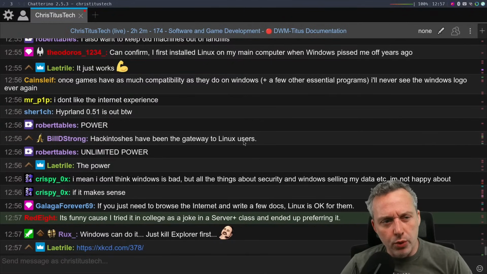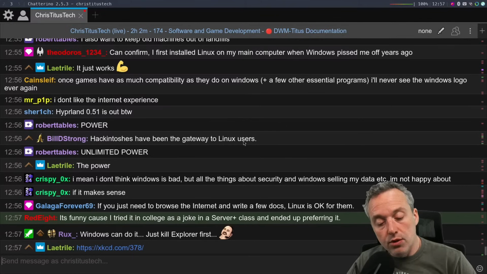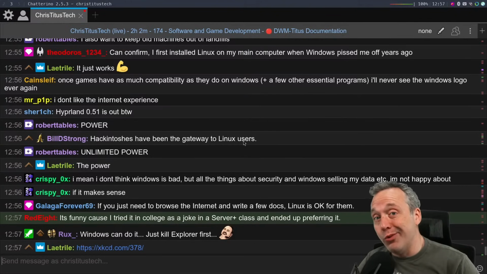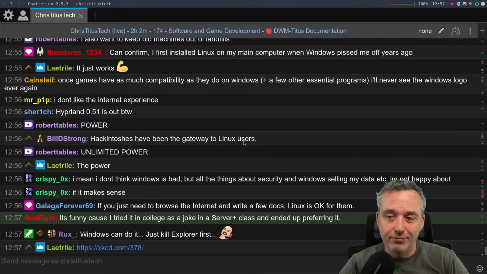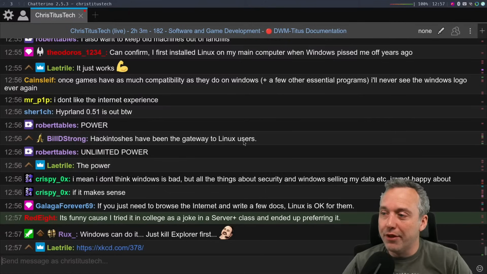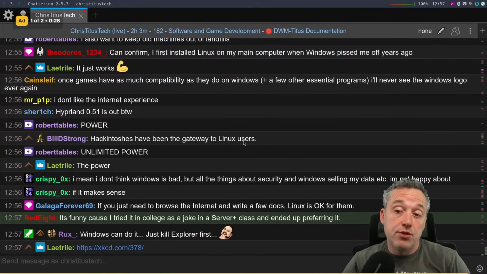But for most other people, the normal people of the world, I would say you switched to Linux because you just got really tired of Microsoft's shenanigans. Yeah, I don't think Windows is bad, but all the things about security and Windows selling data, I'm not happy about it. And that's really what drove me to Linux.